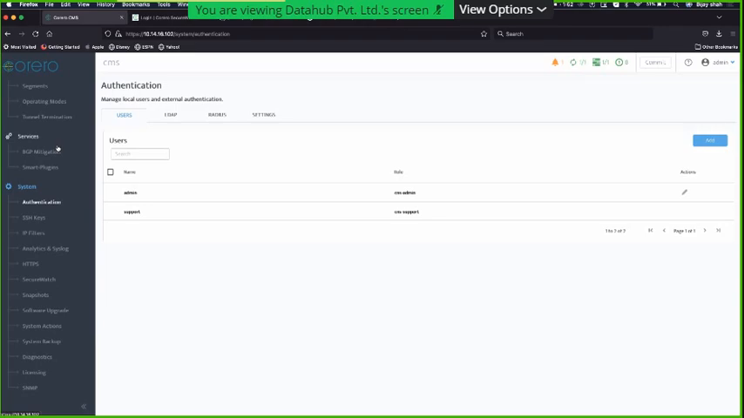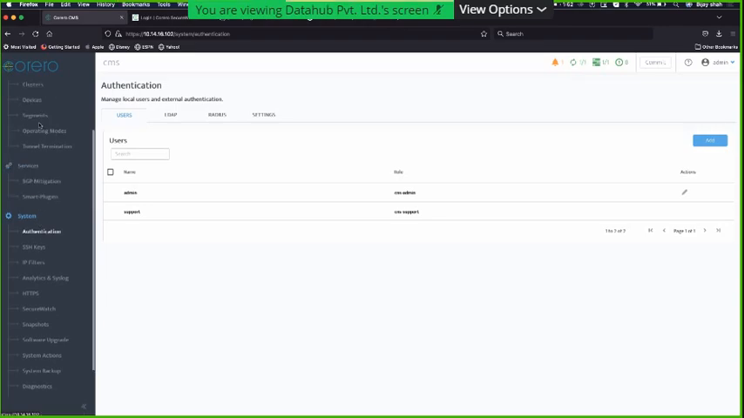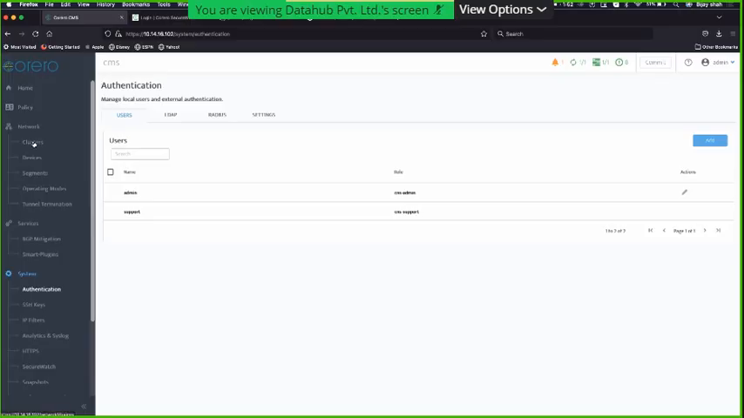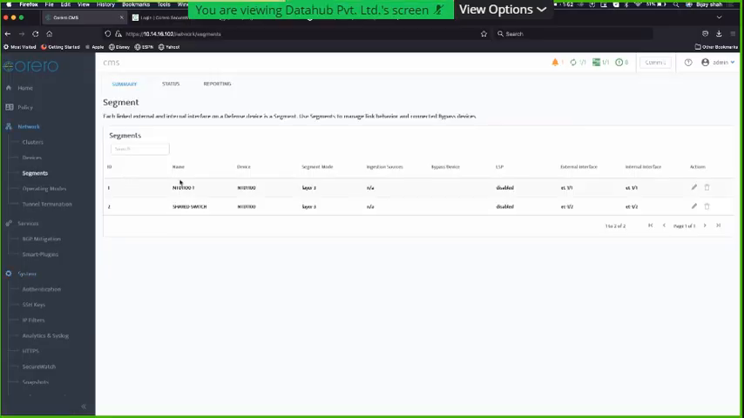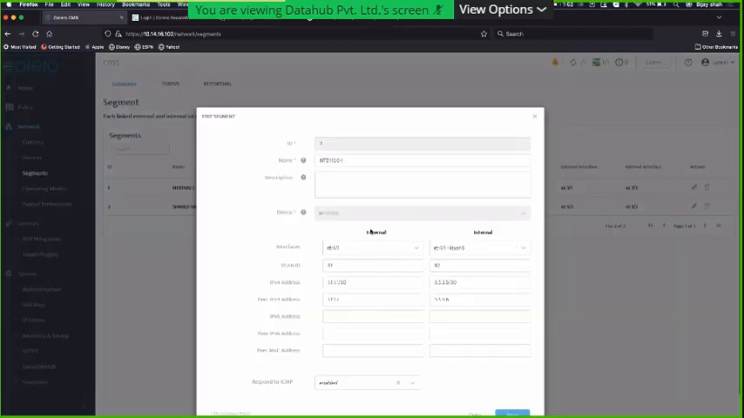Where shall I configure? Well, no, that's already configured. There's no more to do there. Yeah. This one is the segment that we are going to use.